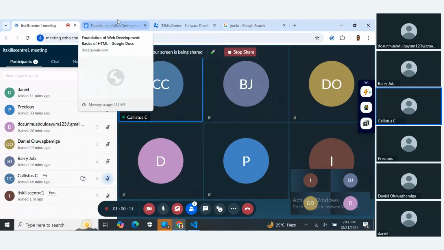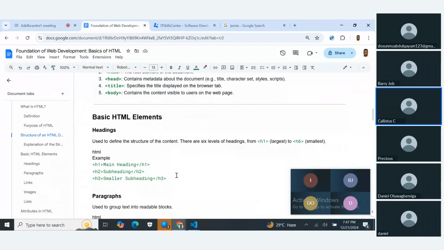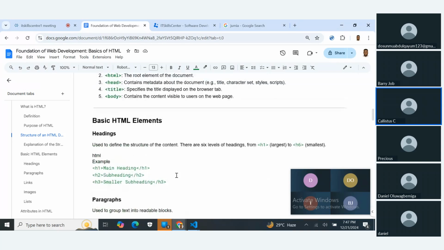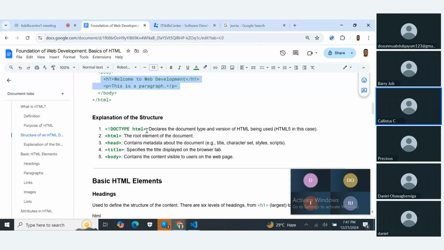So now let's look at the basic HTML elements. When you are building a website, it is made up of elements. We have mentioned these elements like the doctype, the HTML, the head, the title, the body. So let me ask a quick question. Who can explain these title elements for me? Who can tell me what I said about this number 4? Who can explain to me?